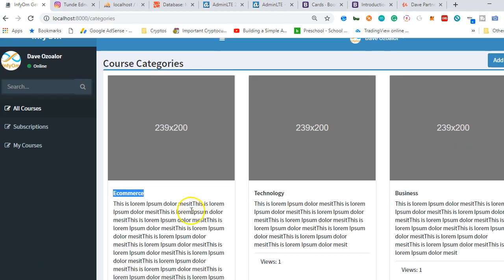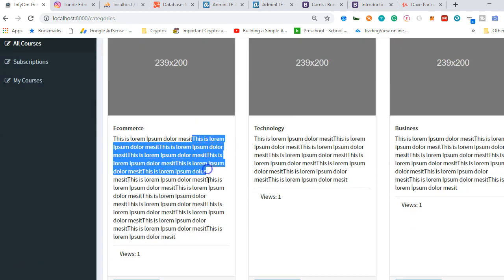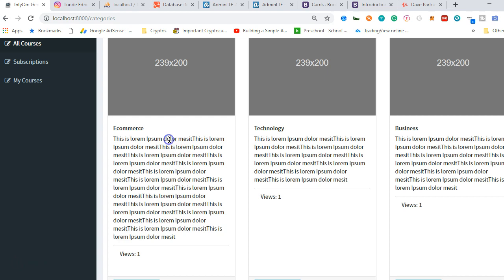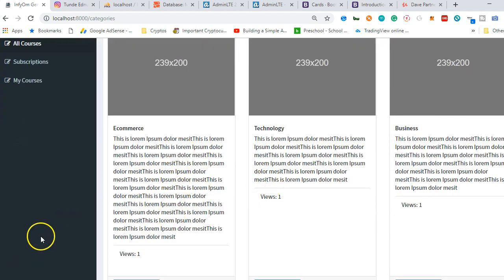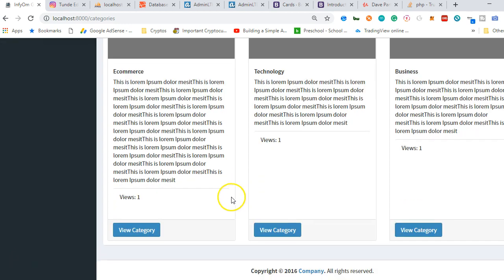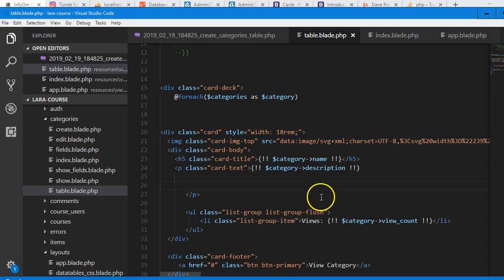All right, now another thing is we need to break down the text, give it a limit so that if there's a long description, it shouldn't just all show. Okay, so we need to break this. All right, so far so good. One good thing we can do is to cut this text, like we said. There's a way to do that in Laravel.